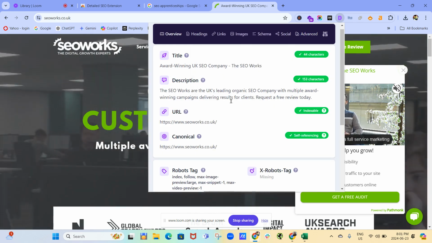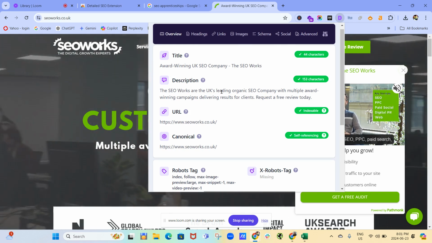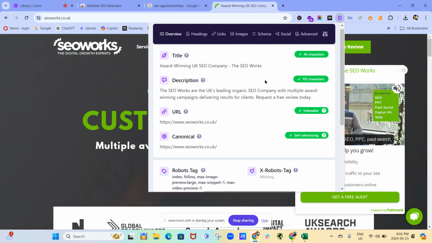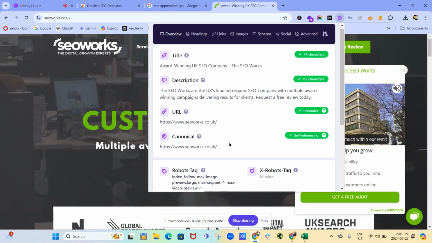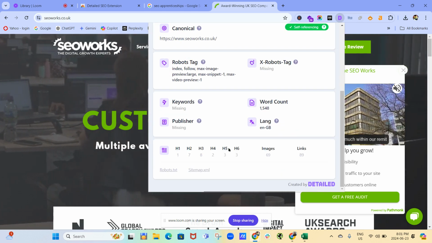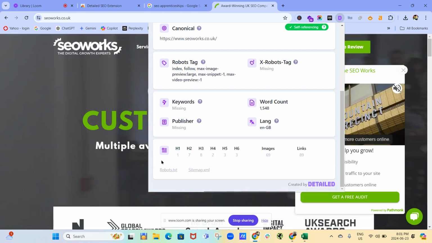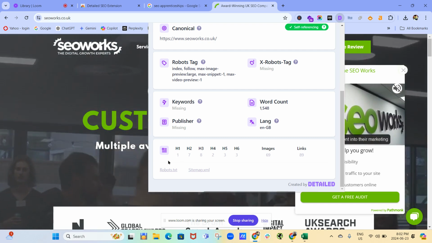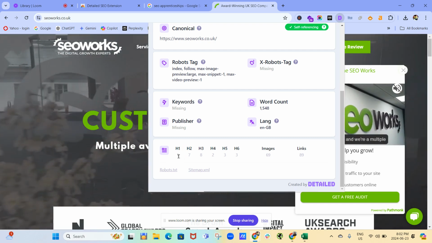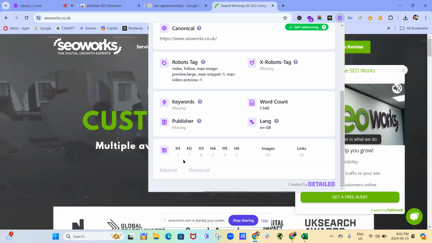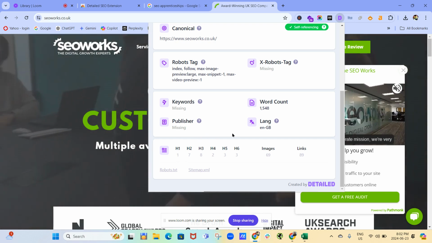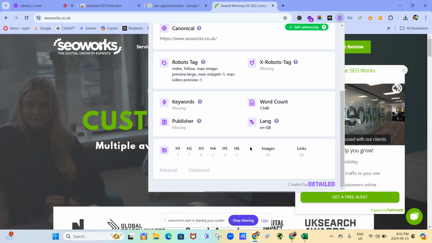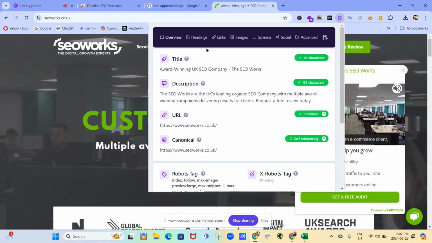Even if you just use the overview feature of this detailed SEO extension, it gives you a lot of information about the particular page. And if any one of these is missing, you know you need to do some work. You also know if you have more than one H1, that's not good. If you have no H1 header, that's also not good. So at least it does some of these basic counts for you and gives you this information.